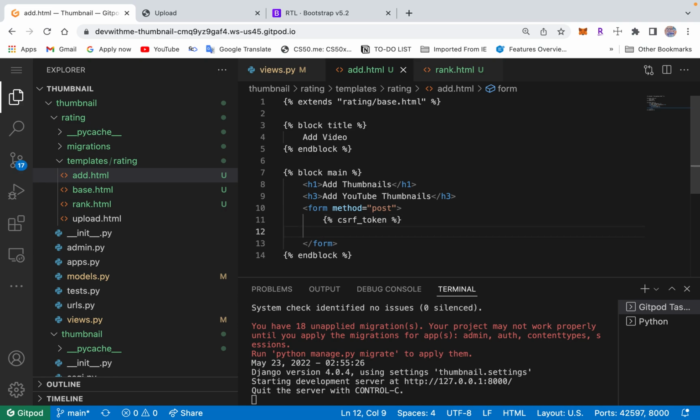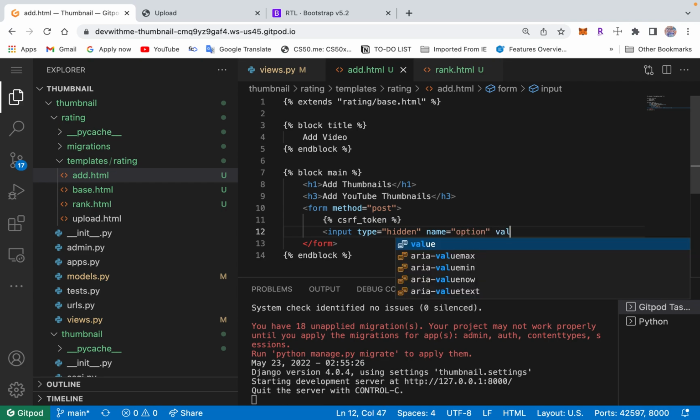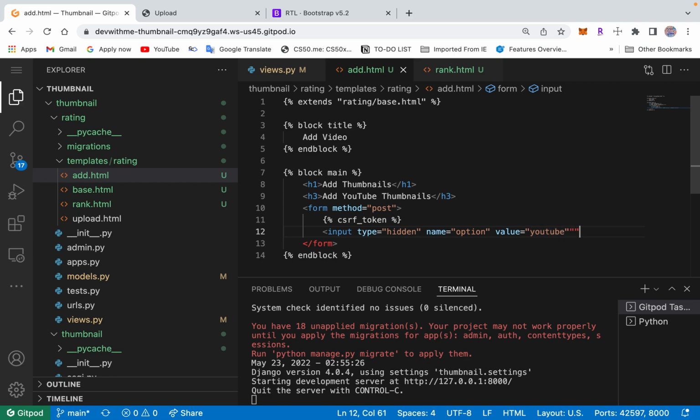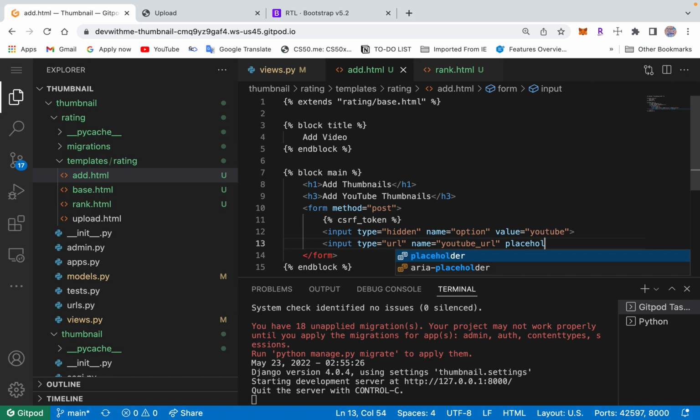And in here, we'll create an input type that's hidden, which means the user can't see it, and therefore technically they can't edit it unless they go to developer mode. And we'll set the value to YouTube. So we're going to create two forms, and that's how we're going to know which form the user submitted. And then input type is URL, name is YouTube URL, and placeholder is YouTube URL, like so.